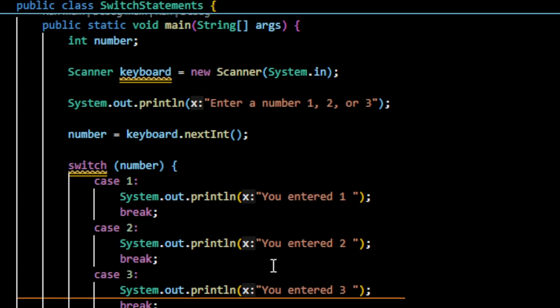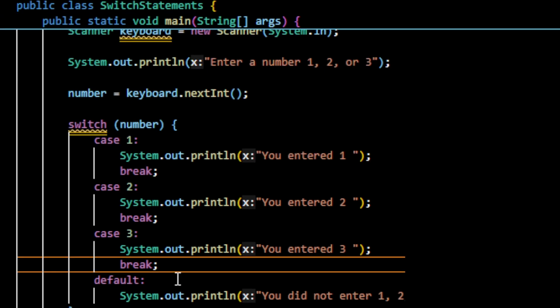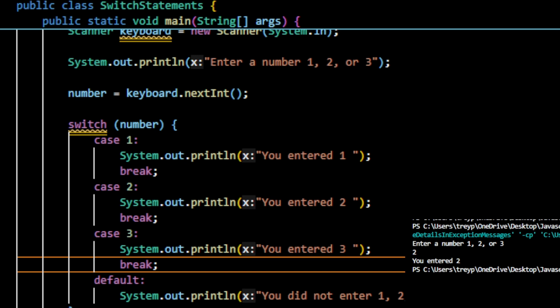And case 2 will be the exact same thing, except you entered 2, same with 3. And then if they do not enter a number that is 1, 2, or 3, it'll run this default statement. You did not enter a number 1, 2, or 3. So when we run it right here, enter 2, you entered 2. Let's run it again, and let's say we enter 5. You did not enter 1, 2, or 3.